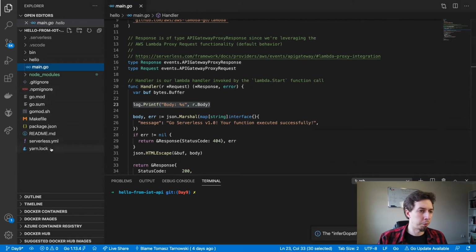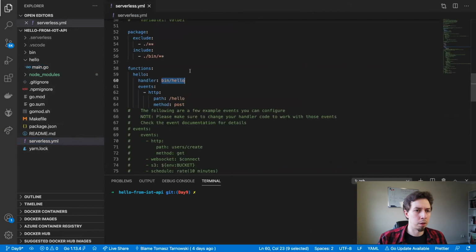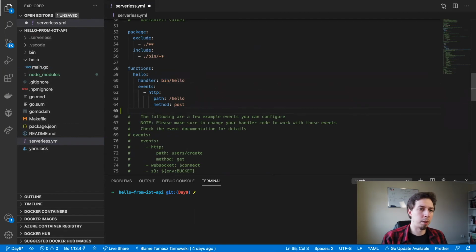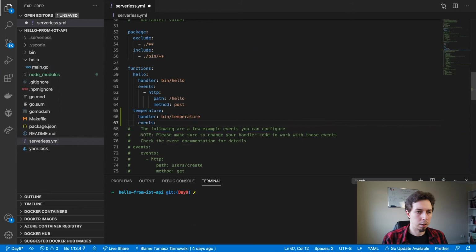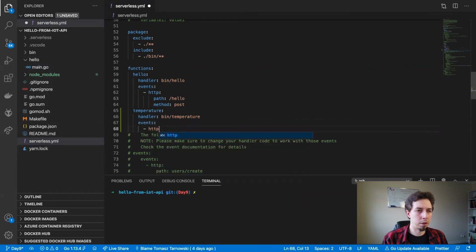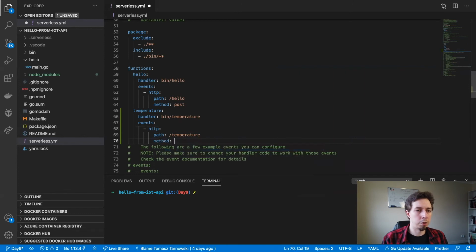Okay, so first of all, I'm going to open the serverless YAML file, and I'm going to modify, or maybe I just add a new handler. This is going to be better, so we keep the backwards compatibility. I'm going to call it temperature. There's going to be handler bin temperature, events, single HTTP event with the simple path temperature. I think what we want to do is keep it like that. And the method this time is going to be GET.